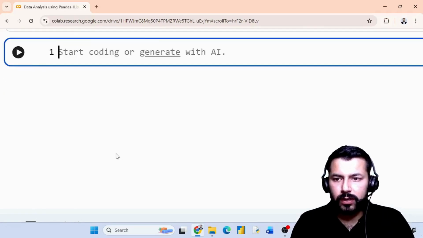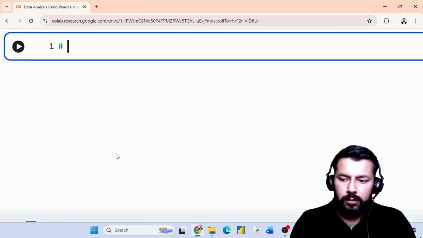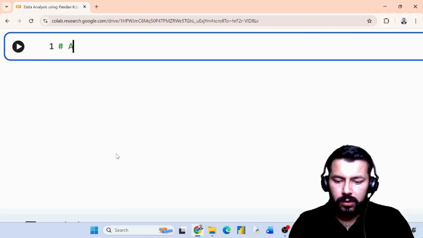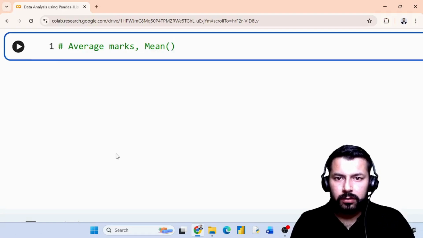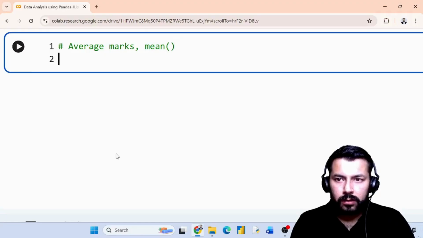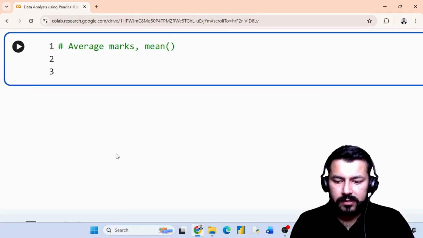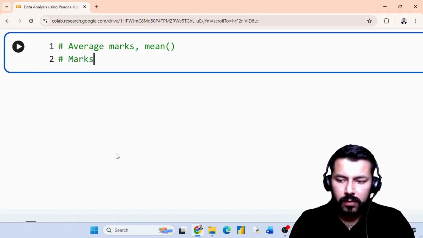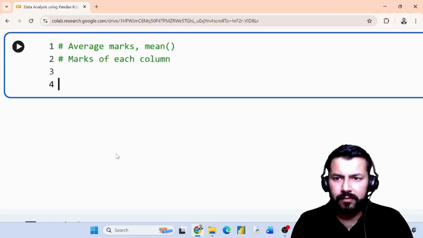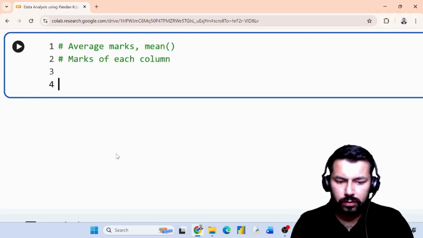So now let's calculate the mean, or we can say the average marks. Whenever average is discussed, it means we are talking about the mean function. So let's run that. I want to calculate the marks of each column. I want to calculate the average, basically the average of each column.